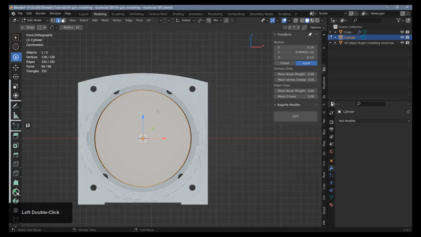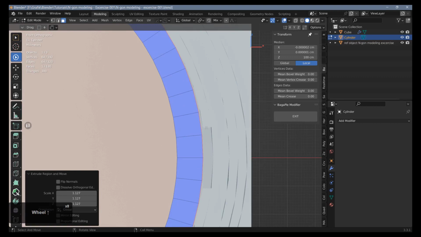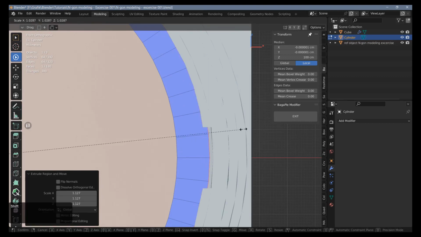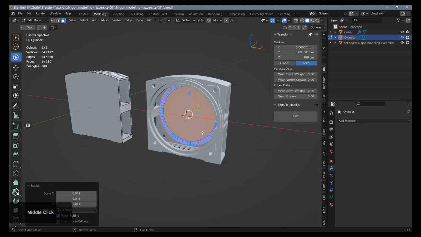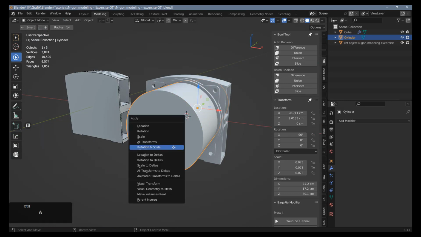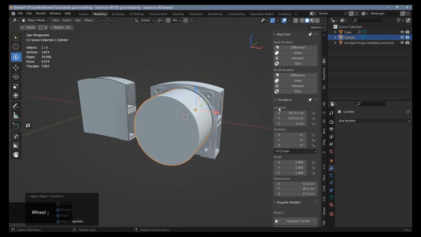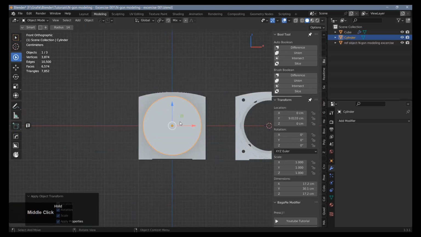Let's tab into Edit mode. I'll select the face at the front, extrude it, and scale it up. And we need to scale it up to about where this cutout ends. So I need to make this a little bit bigger, something like that. And I'll extrude this forward, then go to Object mode, Control A, apply rotation and scale. And let's go ahead and move this over to 0 on the x-axis. And I'll just check this in the front view.